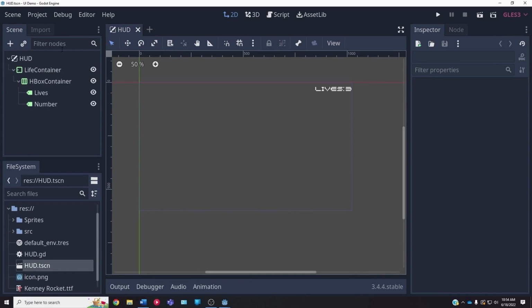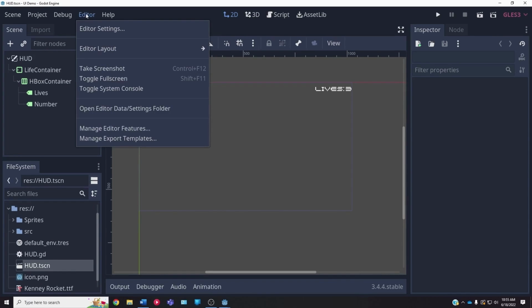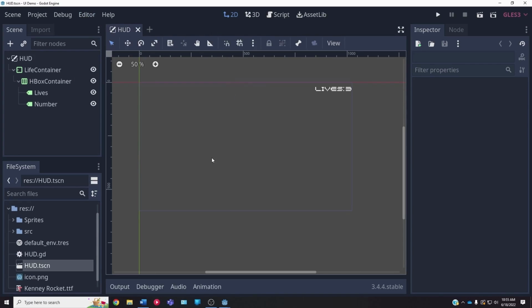If you want to set your Godot to its default placement, you can click on this editor button, editor layout, and hit default. Nothing changed because I was already in default.